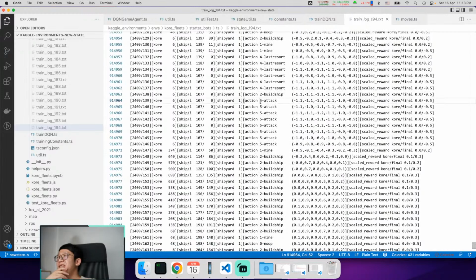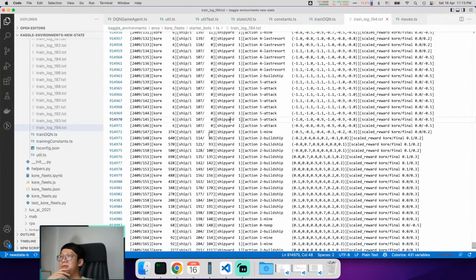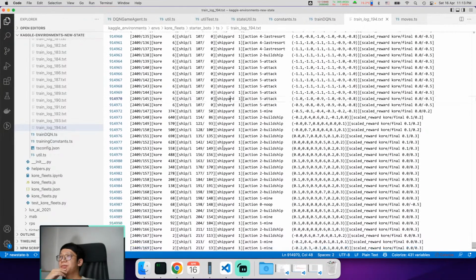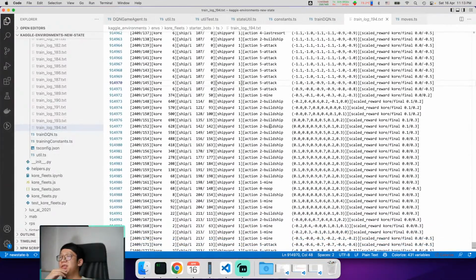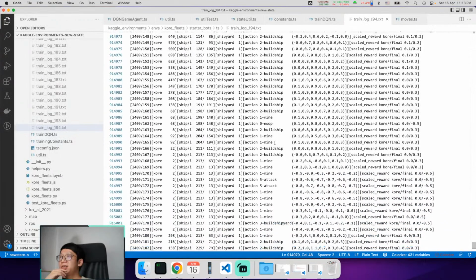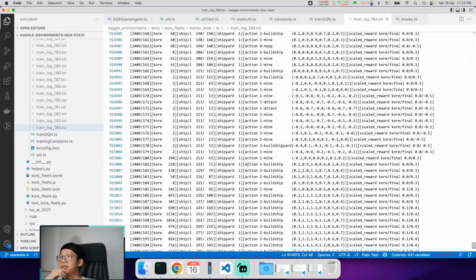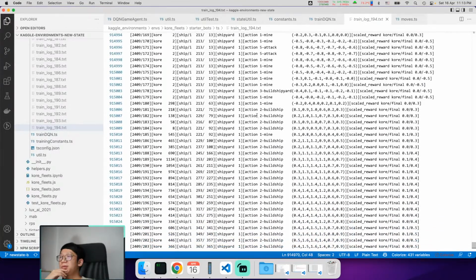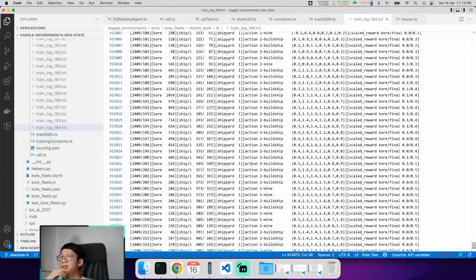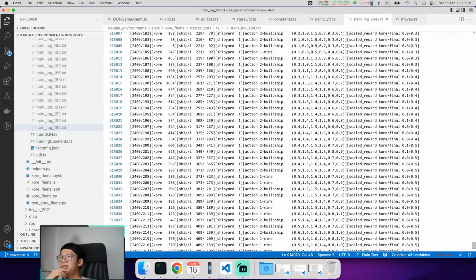Yeah, but this one doesn't really matter because there's nothing you can do here. Right? It doesn't really matter what it does. Now there's more build ship, which is correct. After build ship, continue to mine, which is correct. So it's kind of trying to build more ships, which is okay. Here is a little bit of a problem I can see.